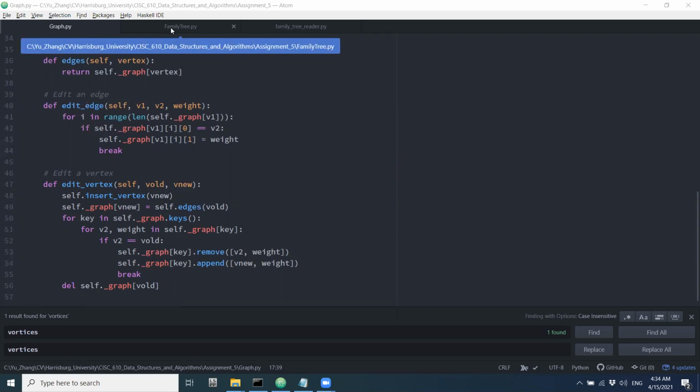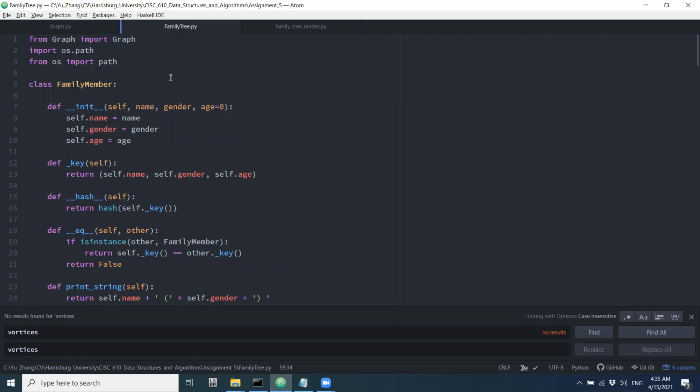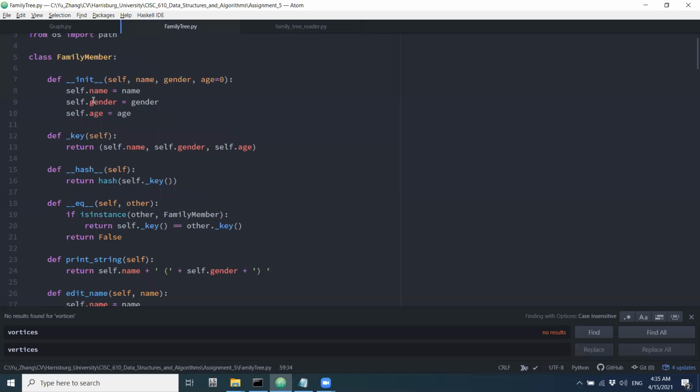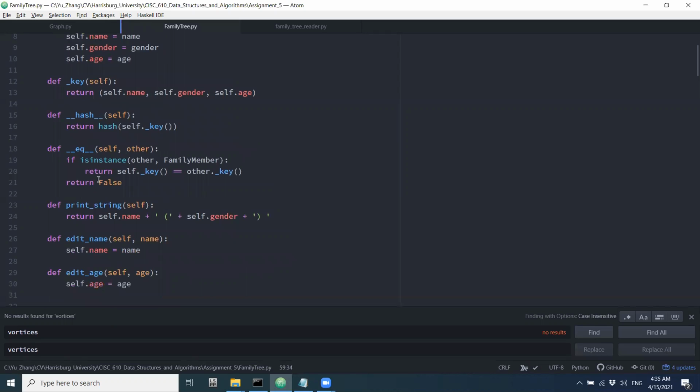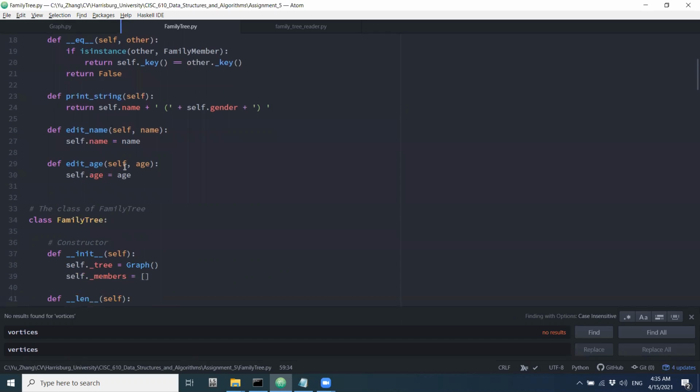And the second file is a family tree file. In here, firstly, I also define another class to encapsulate all of the information: name, gender, age of a family member. This is a pretty standard and simple class. I implemented the hash and the equal function to support hashing in a hash table for the class.